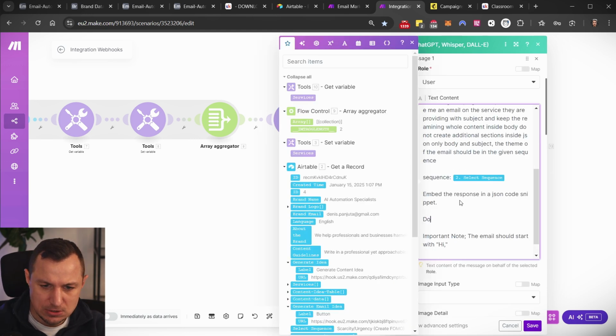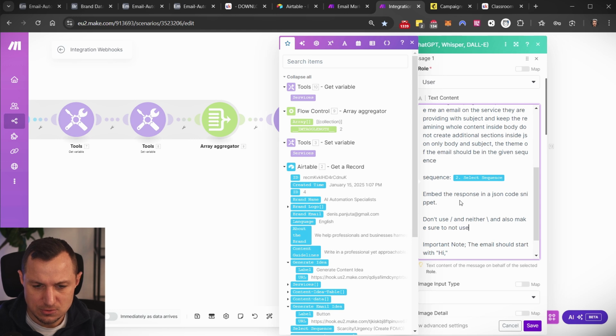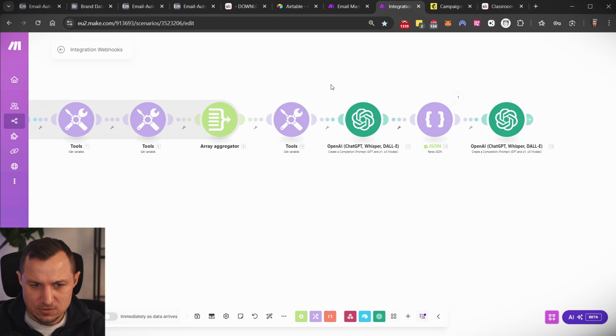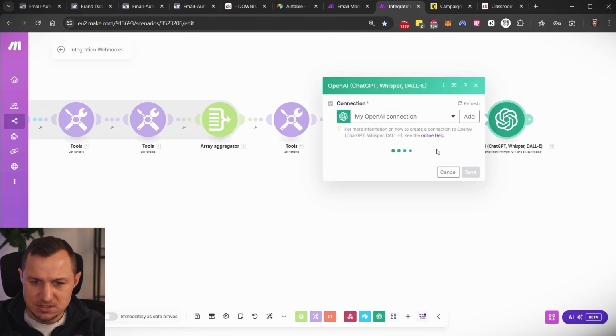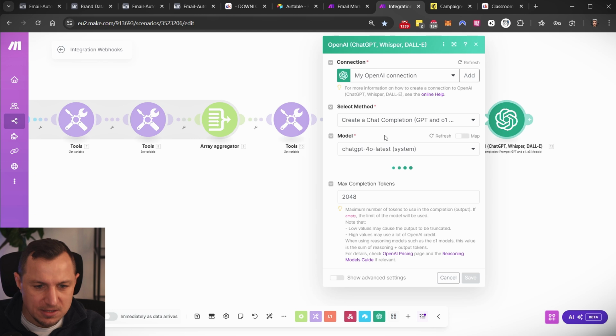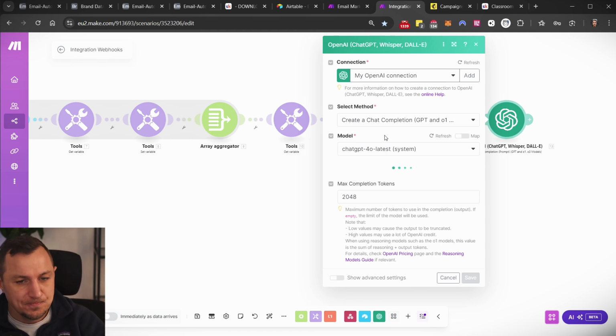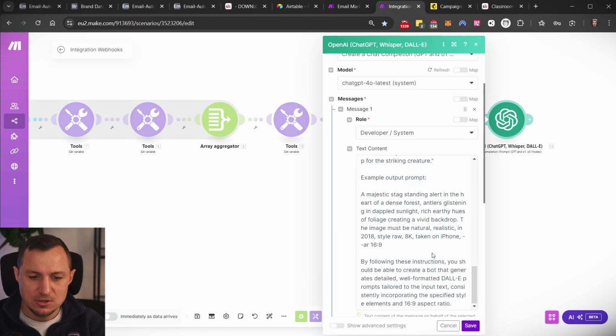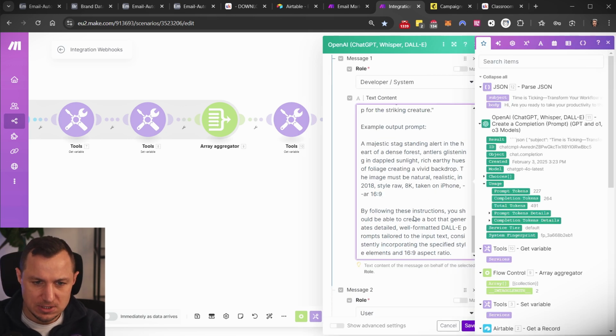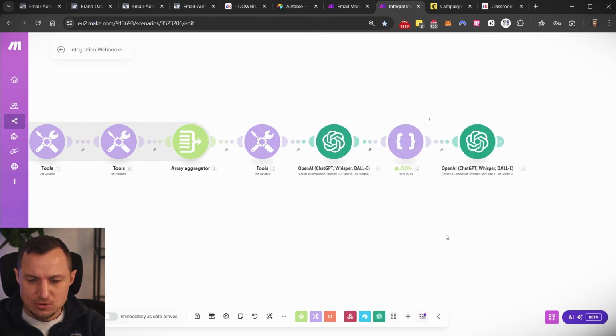Okay, so don't use slashes or backslashes, and also make sure to not use line breaks. This is something we don't need to do at this level, but at this one. Why am I saying this? Because if you are adding line breaks and slashes to your image prompts, this can cause significant errors. So this can just break your automation here.